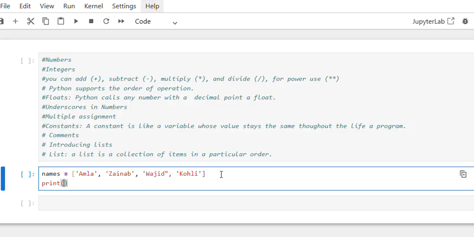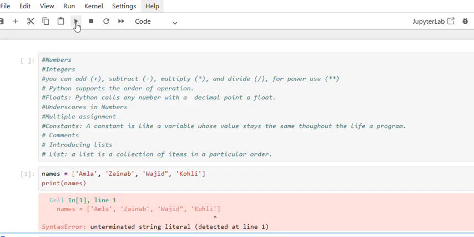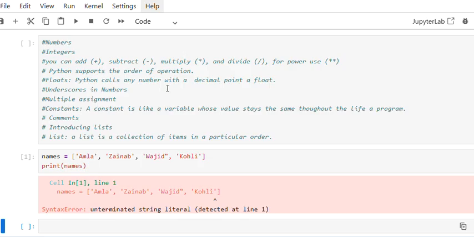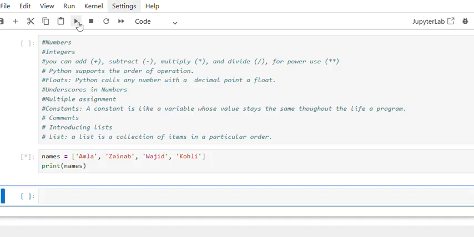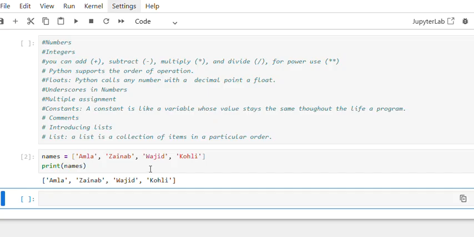So what I can do to print the list is just call the name of the variable that I have used, names, and I just have to print it. And see, you can see that there is a problem. Can you tell me where the problem is? The problem is here, because I used quotes here. So if I run it now, you can see that the list is being displayed.